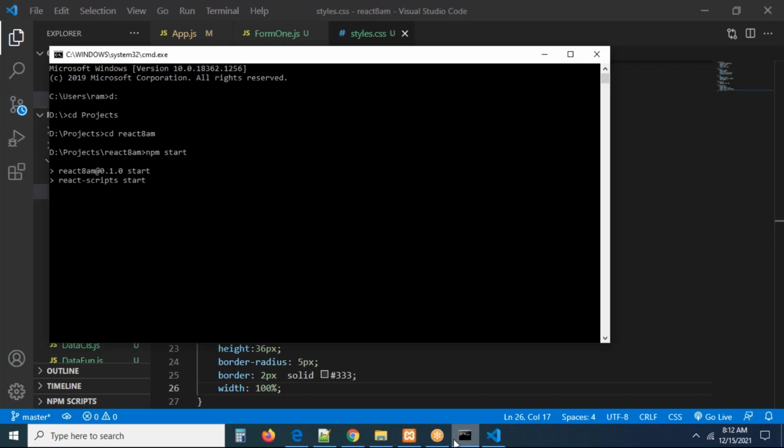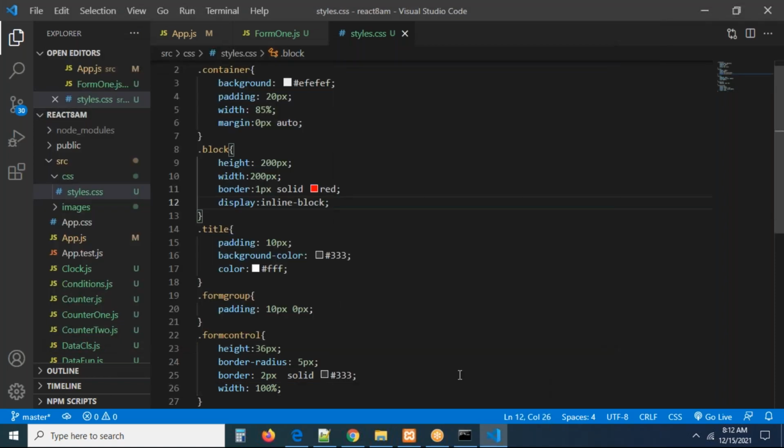Is my server running or not? Oh, it is still very slow. I'm just adding some design. Okay, how this is going to work here.